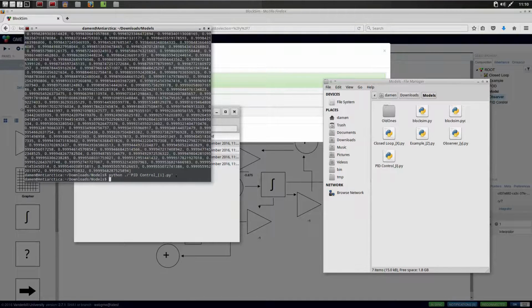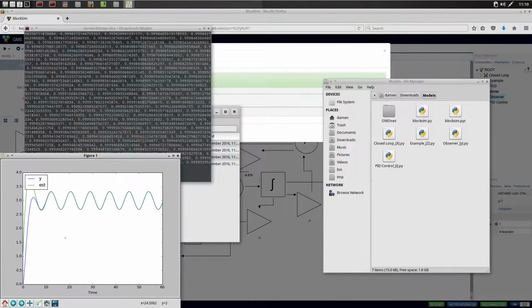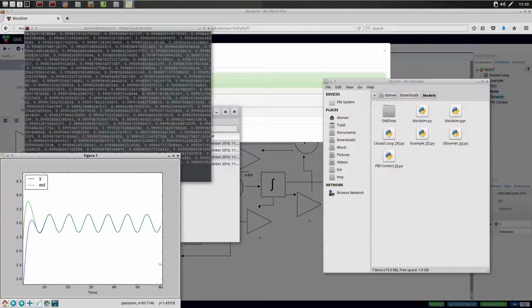And then we can also showcase the observer. And as you can see, we have our function itself, this y, and then we have the observer, which we can pan around with. You can see it overshoots and then it matches the actual output.